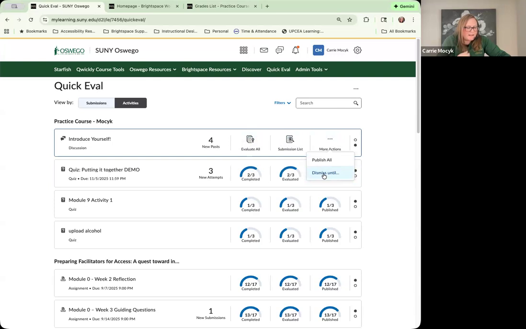So the only thing is that Quick Eval can be very helpful when you're bulk grading. The only big thing to remember is that after the due date, new submissions will not show up here. You'll have to go back into the course and grade from there. Does anyone have any questions about Quick Eval? Okay.